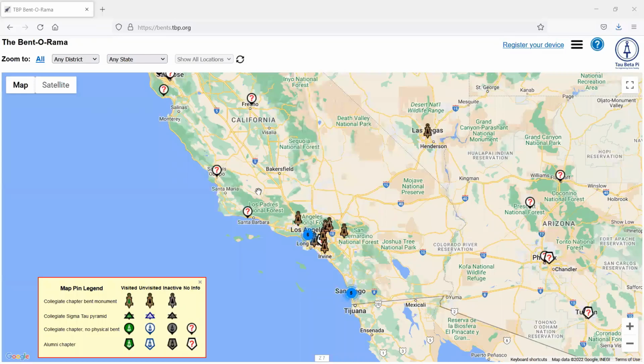Thus far, we have been talking about zooming and panning the map to see its pins. You can use that approach to locate a bent for a specific chapter, but there are other ways that are more efficient. Just above the map are controls that zoom to specific regions on the map. As I mentioned earlier, clicking the All link zooms the map back to its original view, like this.